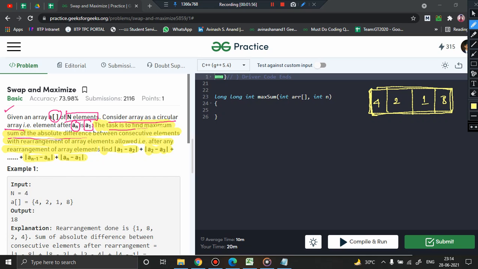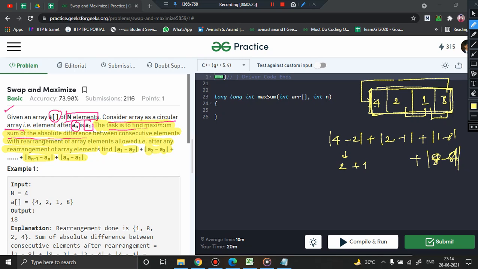For example, right now you have 4 and 2, so you consider 4 minus 2 absolute value plus 2 and 1, 2 minus 1 absolute value plus 1 and 8, so 1 minus 8 absolute value plus, here you have 4 and here you have 8. Since this is circular in nature, the very next element of 8 will be what? 4. That is why I wrote 4 minus 8. Or you can say 8 minus 4, no problem. So what will be the sum? This will give you 2 plus 1 plus 7 plus 4. 7 plus 4, 11 plus 1, 12 plus 2, 14. So the sum here you have received is 14.